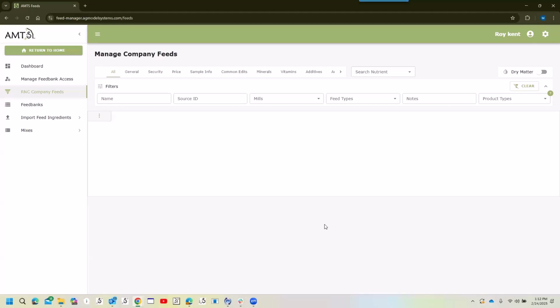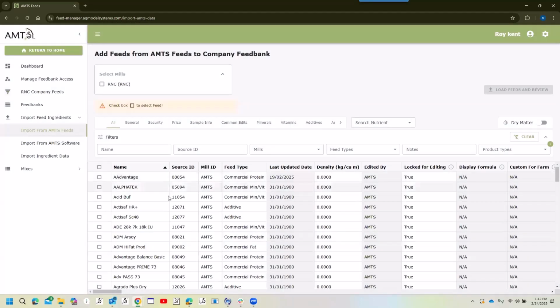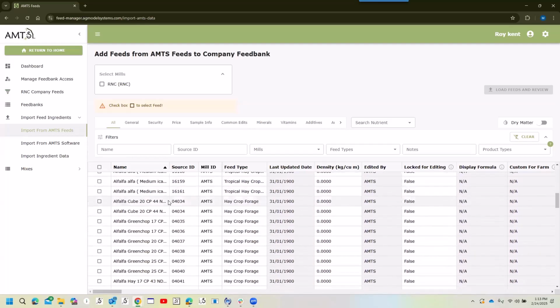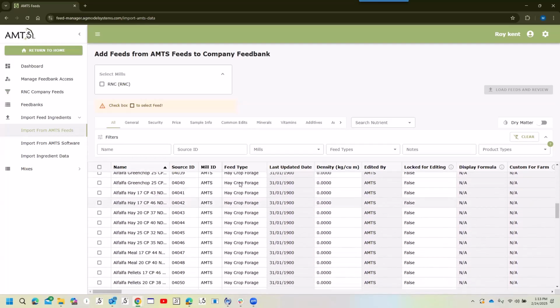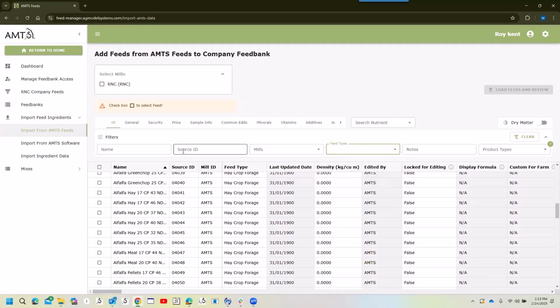So we're going to review how to populate the feed library, because you want these specific to the company that you are. When you're trying to populate the feed library, you can import from AMTS Feeds. This is a list of all of the feeds in the AMTS library. It contains all of the feed types. You can filter by feed type, search by name, or search by source ID if you have that memorized.